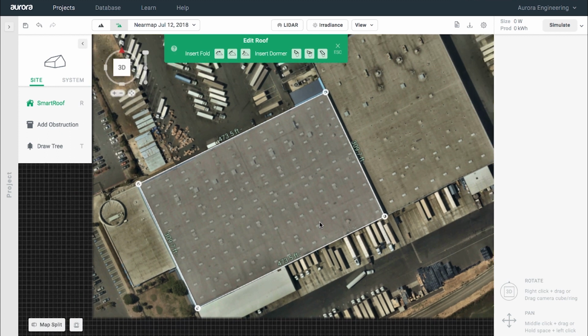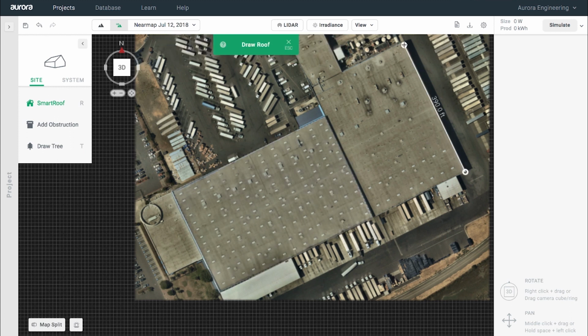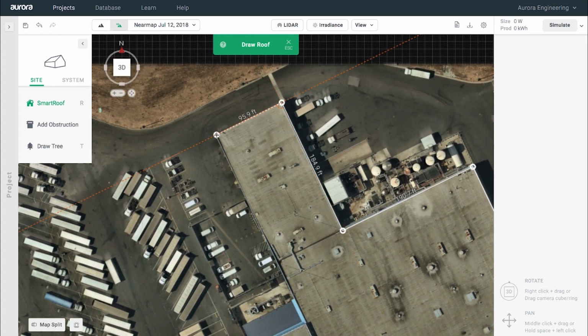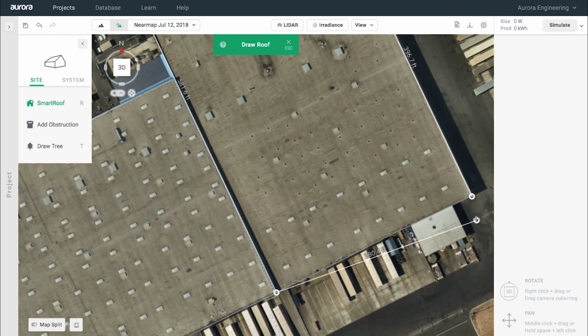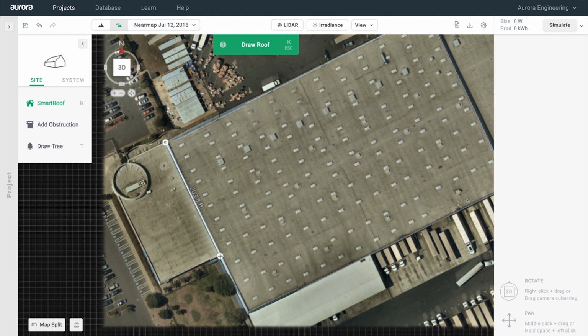All right, so that's one building over there. And then I will draw another building. And one of the neat new tools that we've developed is the ability to auto pan. Okay, that's great. Then I will add in this building over here.